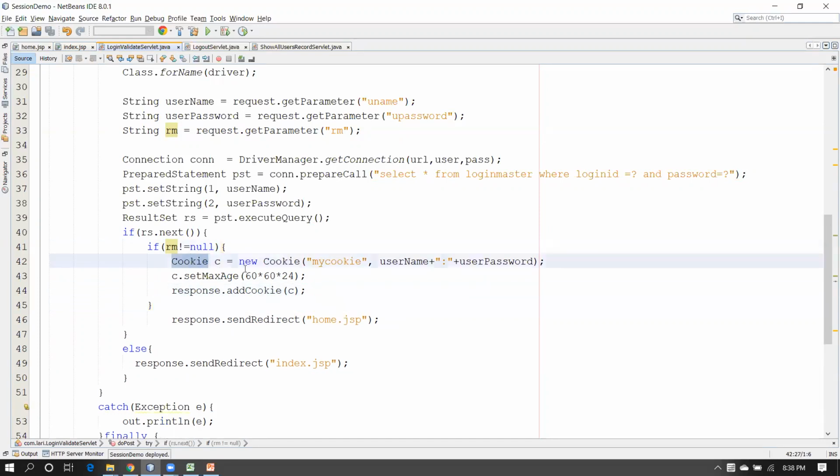Then I'll create a cookie with the name of my cookie in which I'll pass the username and password. The maximum age will be 1 day, or you can define 30 days or 1 month as per your requirement, and add it to your response.